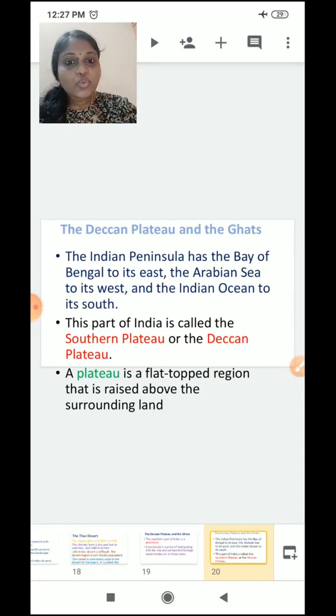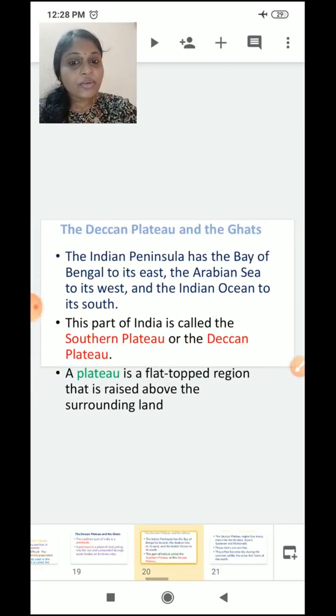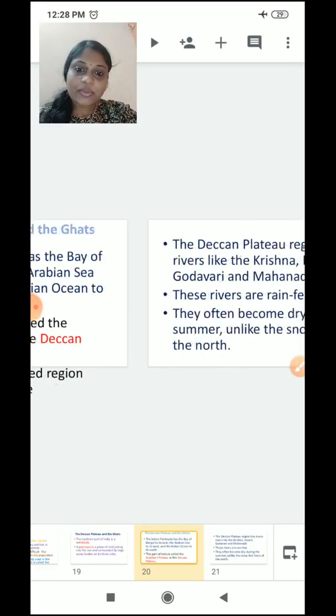The Indian peninsula has the Bay of Bengal to its east, the Arabian Sea to its west, and the Indian Ocean to its south. This part of India is called the Southern Plateau or the Deccan Plateau. A plateau is a flat-topped region that is raised above the surrounding land. So what is a plateau? It is a flat-topped region that is a little raised above the surrounding land.